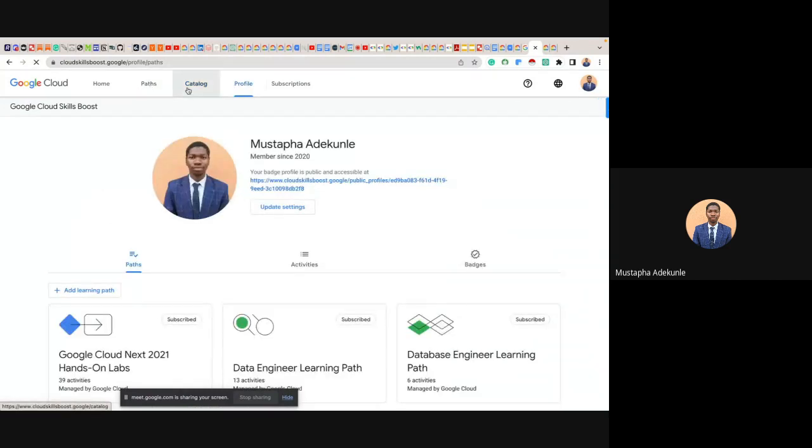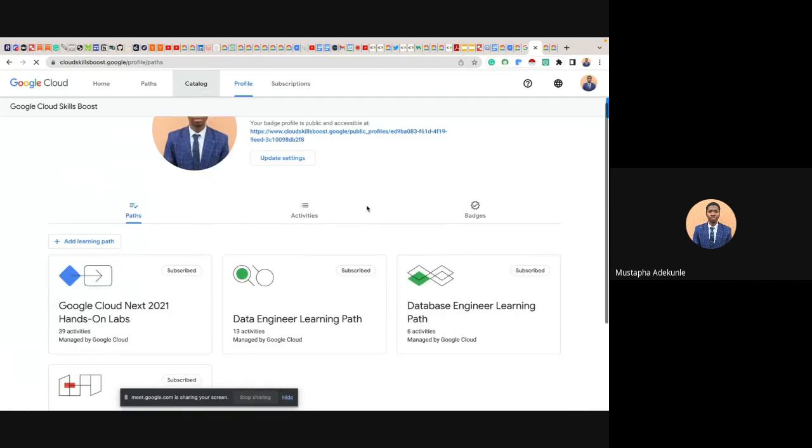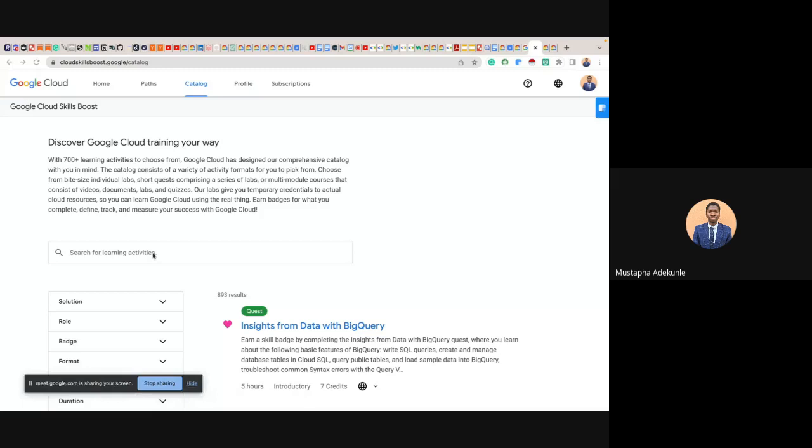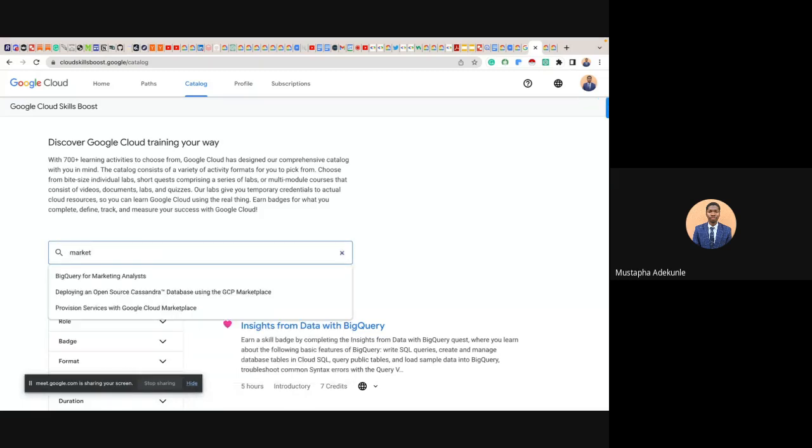catalog. If you're looking for a lab, you can search from the catalog. So on the catalog, you can search marketplace, the lab or something like marketplace.